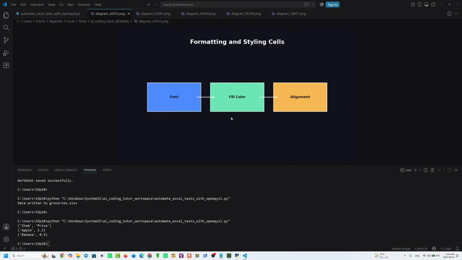Raw data is useful, but professional spreadsheets require formatting. With openpyxl, you can customize fonts, apply background colors, add borders, and align text. We import styling modules like Font and PatternFill to make our headers stand out and look polished for presentation.